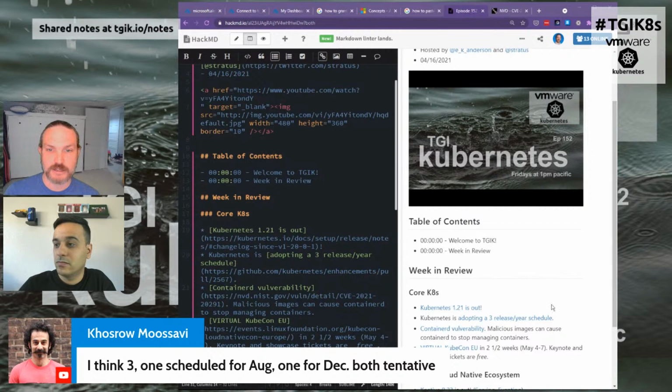There's the upgrades that you get because Kubernetes is shipping new features, and there's the upgrades you get because there's a vulnerability.